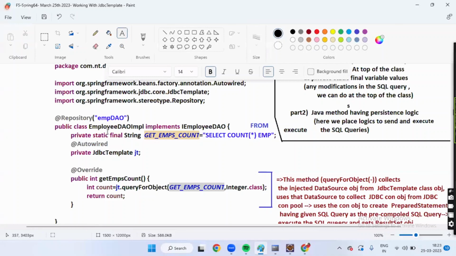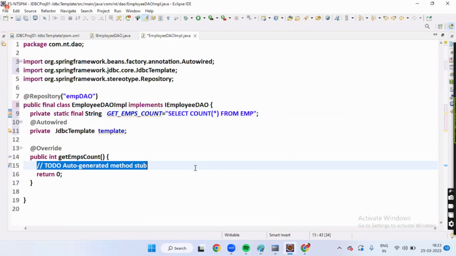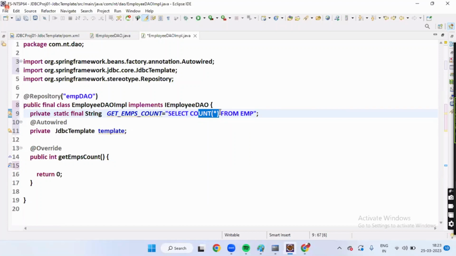Okay, boss. Tell me. Now listen: is this query giving a single value, a single record, or multiple records? When I execute that query, how many values will I get? Single value, single record, or multiple values?